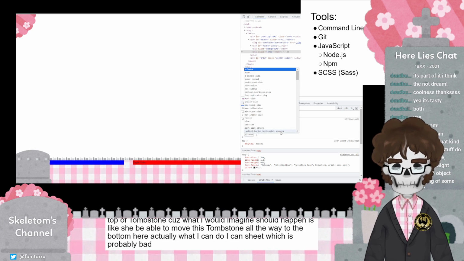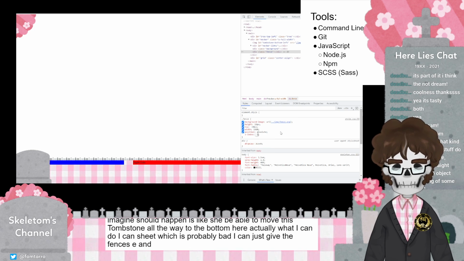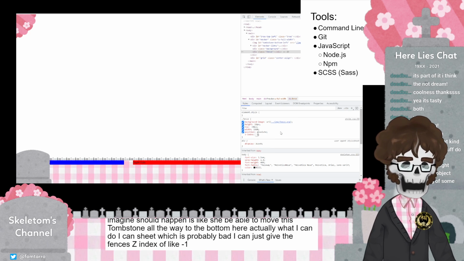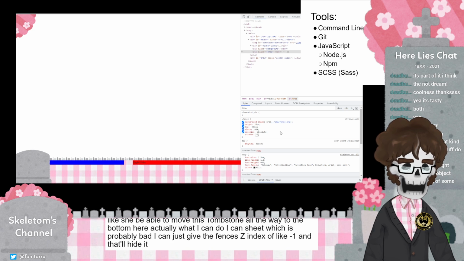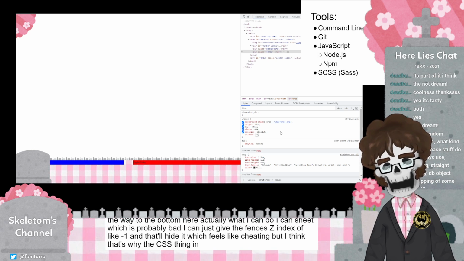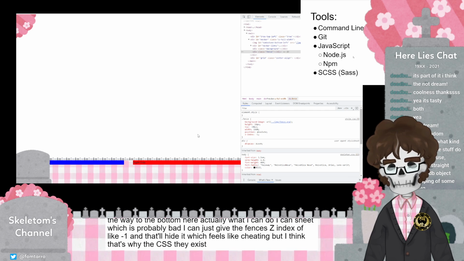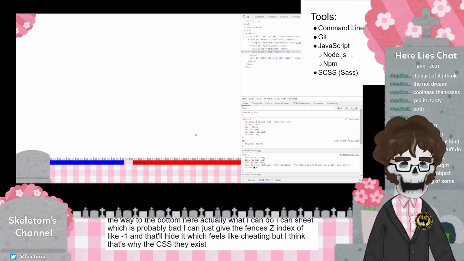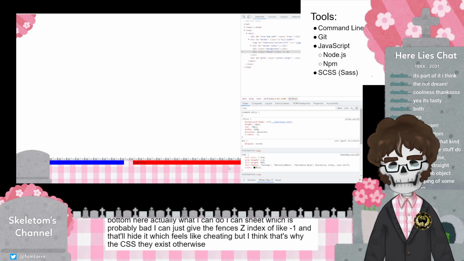I can just give the fence a z-index of like -1, and that'll hide it. Which feels like cheating, but I think that's why the CSS thing exists. Why the CSS function exists is so you can cheat like that. Otherwise, I don't know why they do it.